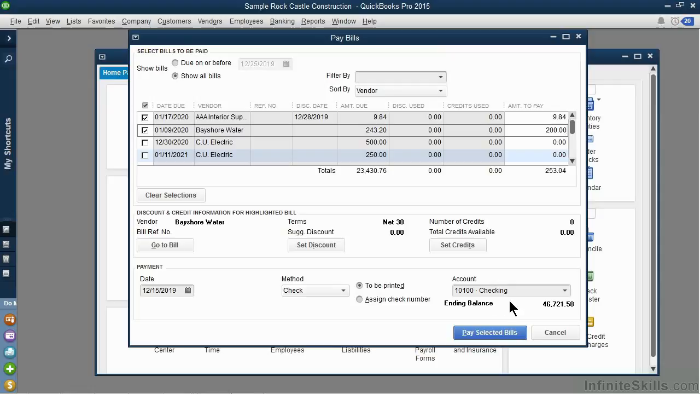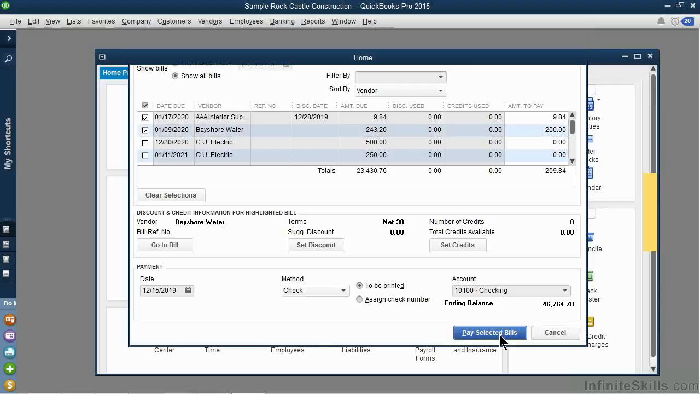This is QuickBooks, and that means accounting, and it means that we have to tell it where the money is going to come from. In this case, we're going to be taking the money to pay these bills out of the checking account. We can even make sure that there's enough money in the account to pay the bill, which is always a good idea. When we're finished, we'll click or tap Pay Selected Bills on the bottom right of the screen.